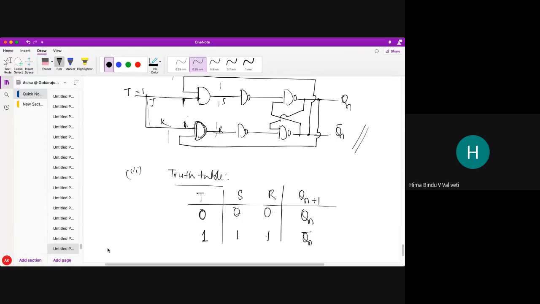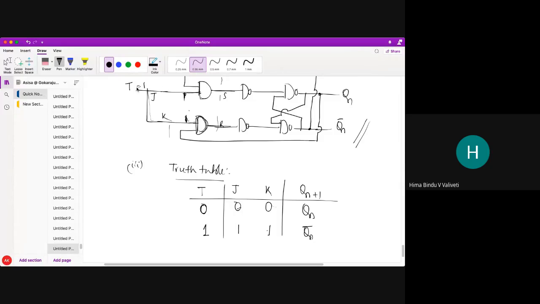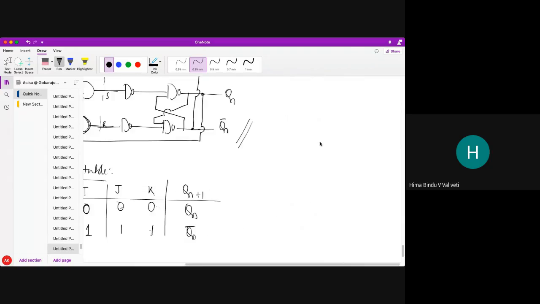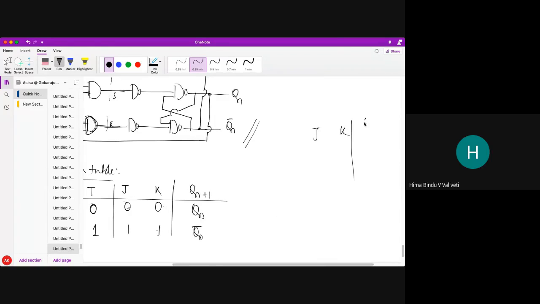Do you all understand, students? Sorry, I have made a small mistake here. This will be my JK, not S and R. Okay, do you all understand? So what I have done here: T equal to 0, my J is 0, K is 0. So at that time, what does my truth table of JK tell? It tells that if it is 0 0, it is Q1; 0 1 gives 0; 1 0 gives 1; 1 1 gives Q1 bar.